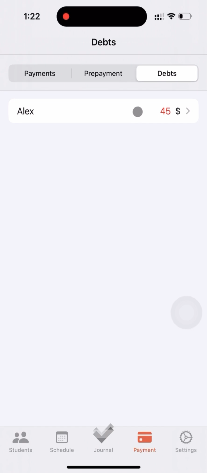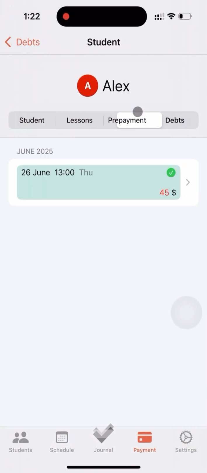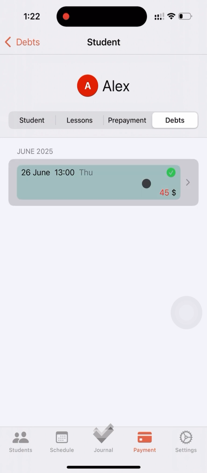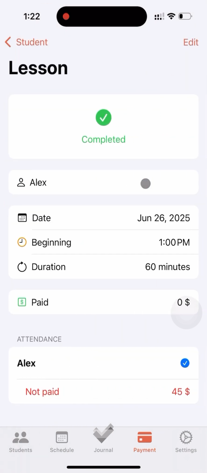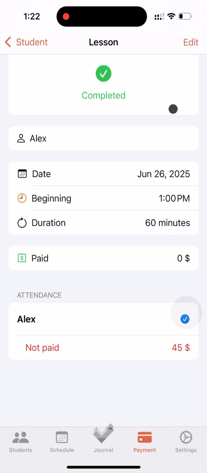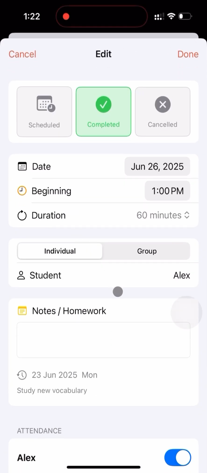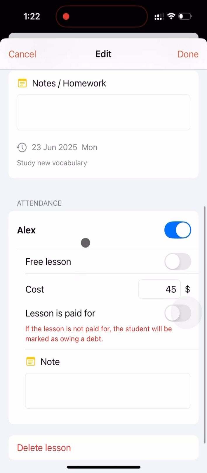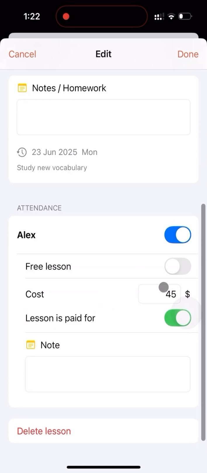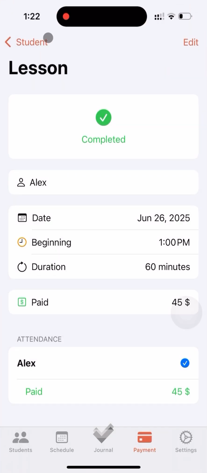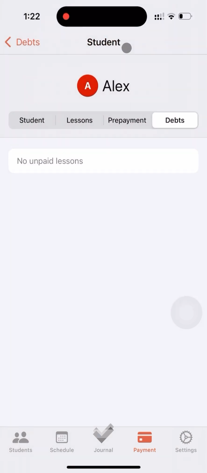Go to Alex's profile and open the Debts tab. There you'll see the exact lesson for which the debt occurred. Let's say Alex brings the money. To record the payment, tap the entry, select Edit, and mark the lesson as paid. Then the debt is cleared, and the amount is reflected in the total revenue.